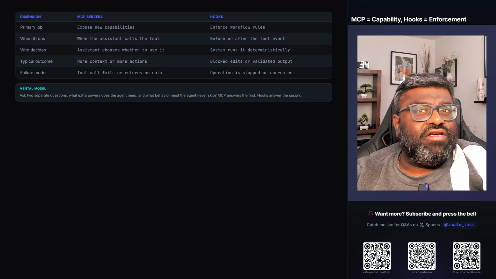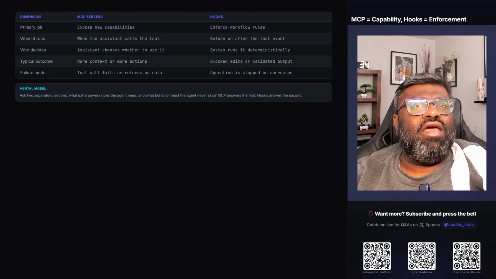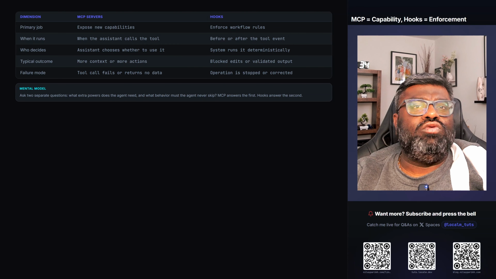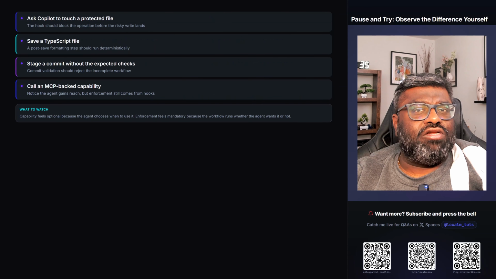this core lesson. MCP gives the system more tools. Hooks run before or after the tool calls and can block unsafe behavior. One extends, the other enforces. As of early 2026, we have around 8 lifecycle hooks. They are specific to session, user prompt, tool use, compaction, and subagent.